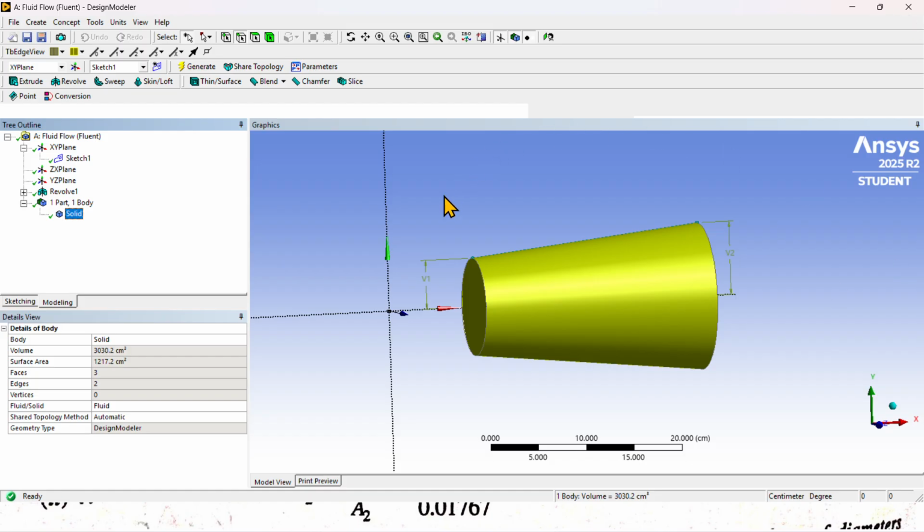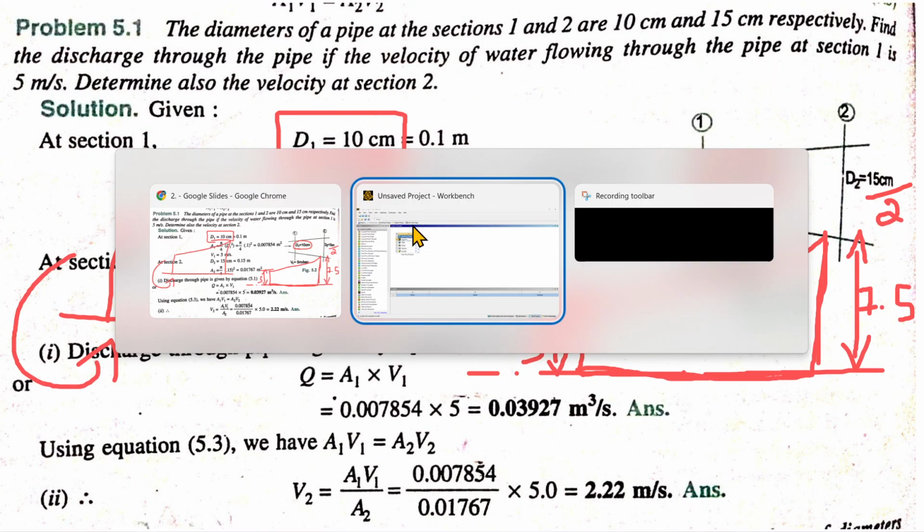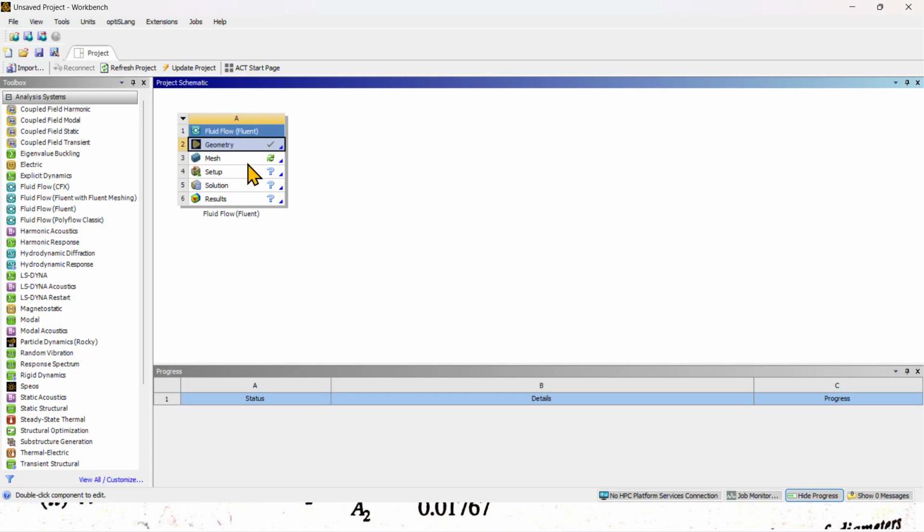You can see the geometry window was given a tick mark. That means I have finished with the geometry. A green tick mark means I generated the geometry without any error or lack of points. Then I will double click on mesh.